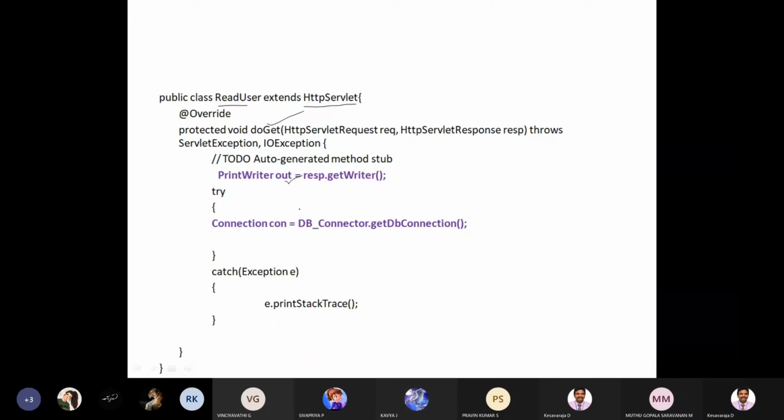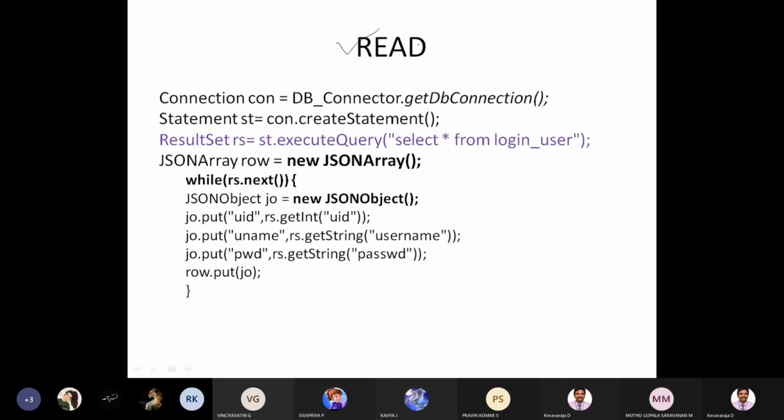Similarly, in the previous video we created a DB connector. We choose to create a new connection. So Connection con equal to DBConnector.getConnection(). Now the first activity is for read, the read operation. So Connection con equal to DBConnector.getDBConnection(). The connection was established. After that, create a statement, connection.createStatement().